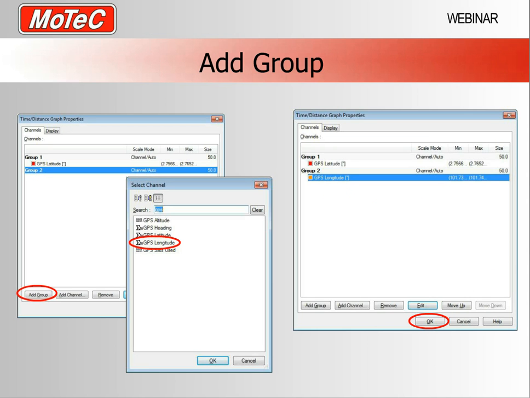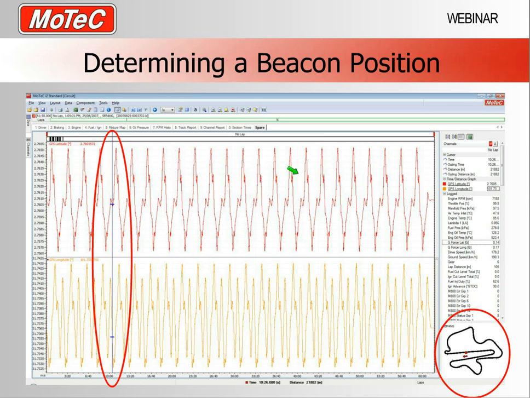You should also add a group so that your latitudes and longitudes aren't overlaid over the top of each other. So you can see the Add Group button in the bottom left corner. When you are finished, you should see the time distance graph properties as displayed on the right. Group 1, latitude, Group 2, longitude. This is what your screen would look like in that instance.